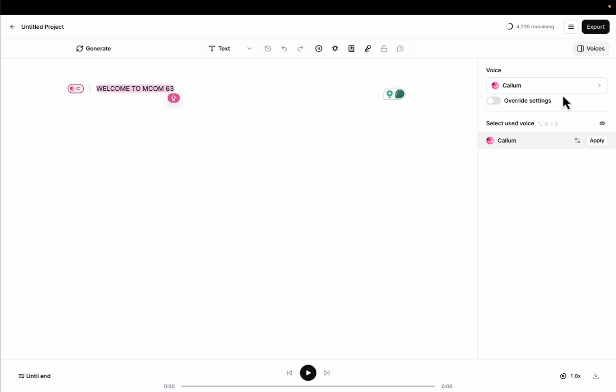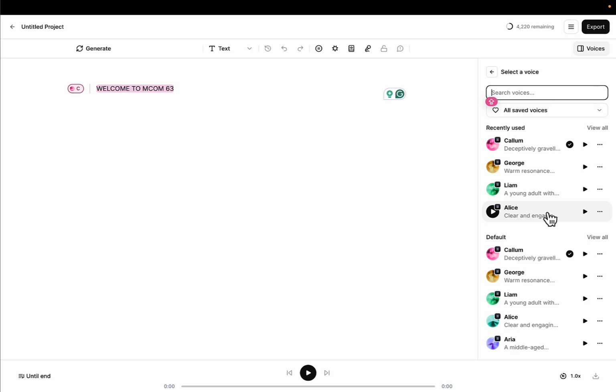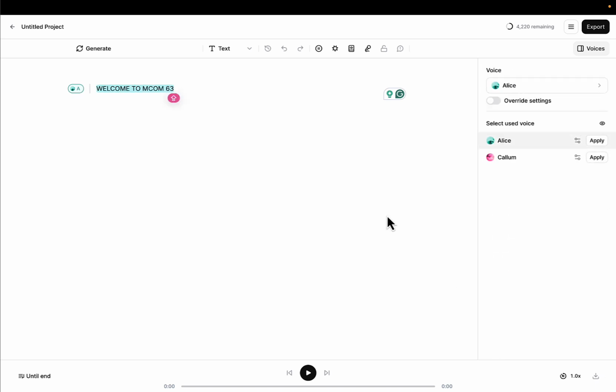And just like we saw how we could add different voices by simply clicking on the voice and playing it, you don't need to generate anything here, but you can simply click and you can hear the text in an audio format. Welcome to MCOM 63. All right, instead of saying MCOM, that's what it's saying. There are different ways to make the audio say MCOM. So I put a space here, so hopefully she can say that. Welcome to MCOM 63. There you go.